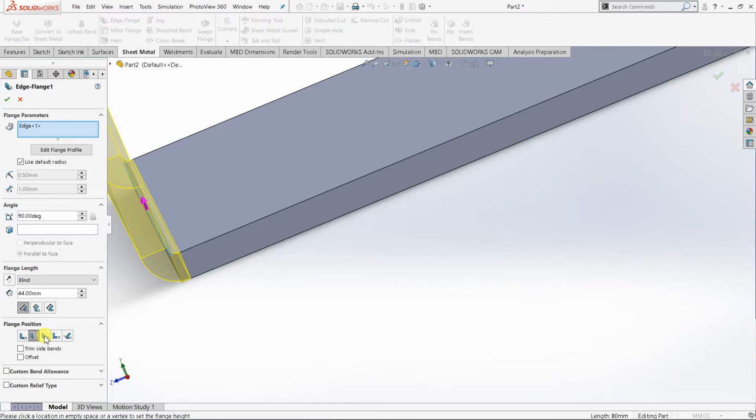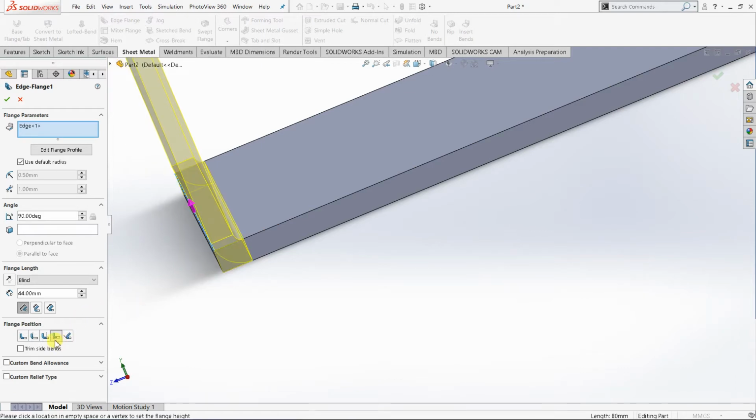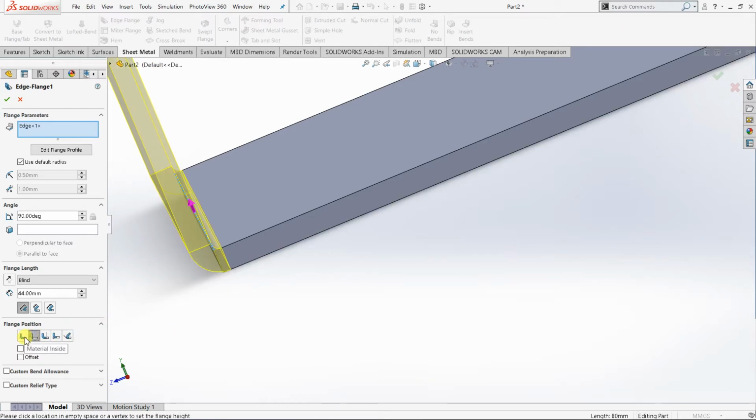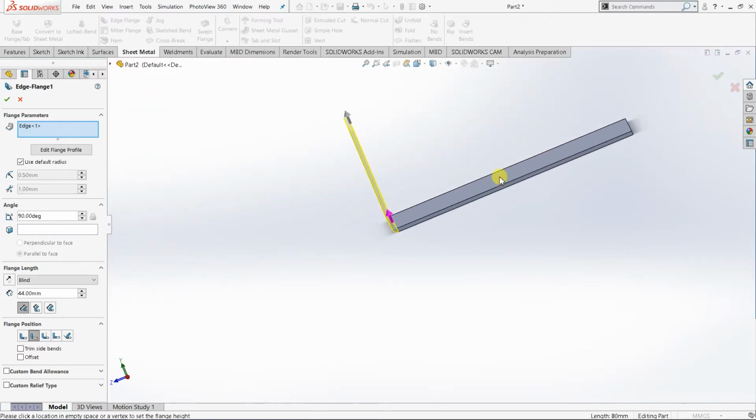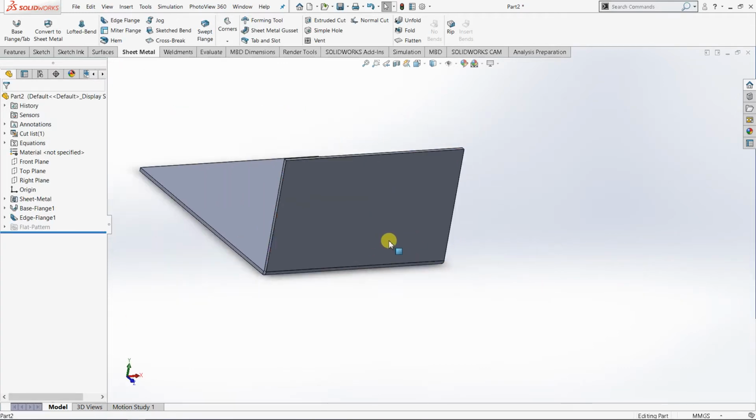Same goes with this one, bend outside. It means the bend is outside from this edge, and you can play around with this one. This one is from the vertex, from a certain point with this one over here. I'm going to click material outside, which is this one like this, right? And then the length of this particular flange or wall, I'm going to make it 50 mm. There you are, right? Okay, let's see.